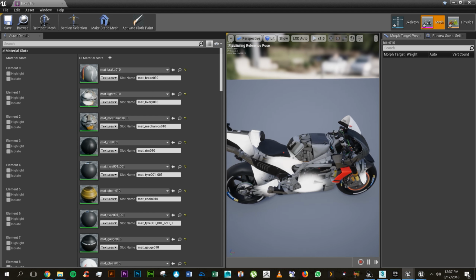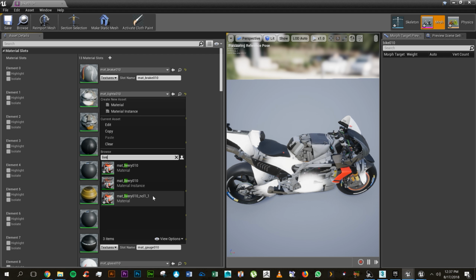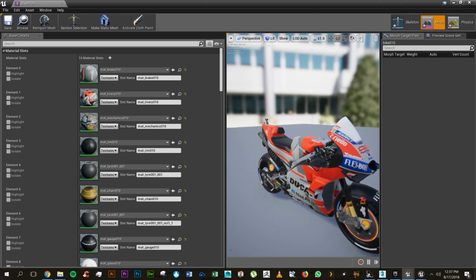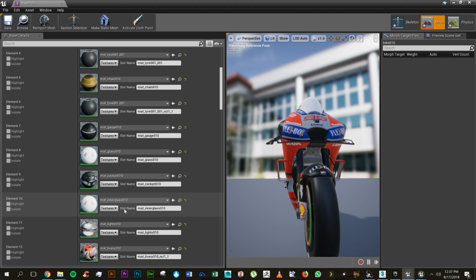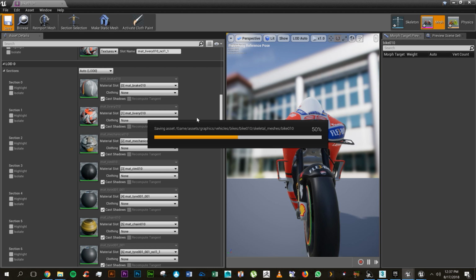Okay. Go back to the livery, material instance. Okay. Now we're going to save it. Oh, first, let's double check that you applied the material instances instead of the simple materials. Because if you left one material, it's going to crash.